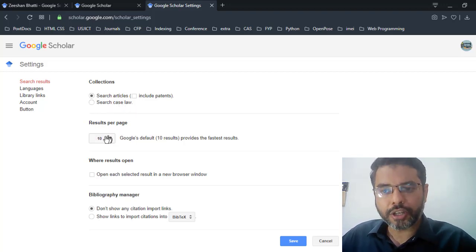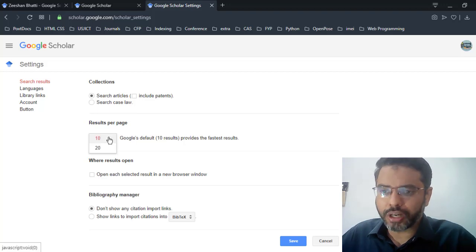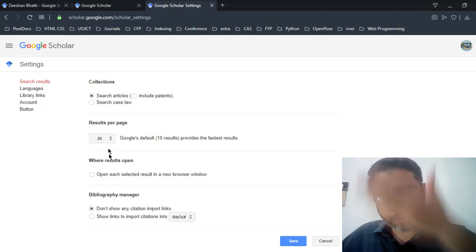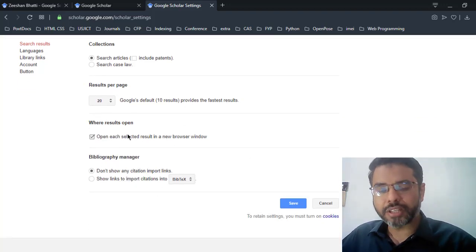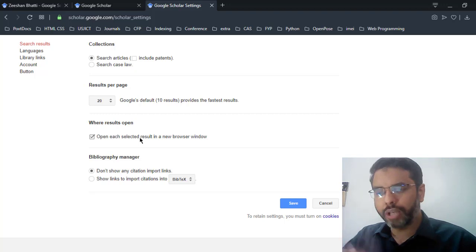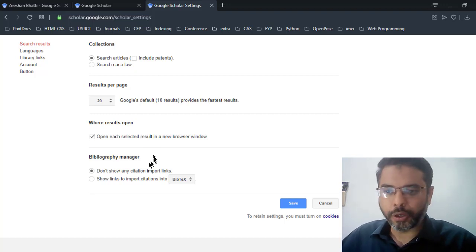Then you come here, research articles per page. Usually it's set to 10. By default, people leave it at 10. I usually prefer to set it to 20, so I get a long list and can browse it very easily and quickly, not wasting our time. Sometimes I leave this on as well, open each result in a new window. When I click on it, the result goes to a new window every time. I don't have to right click and go to a new tab every time. It just does it for me automatically.